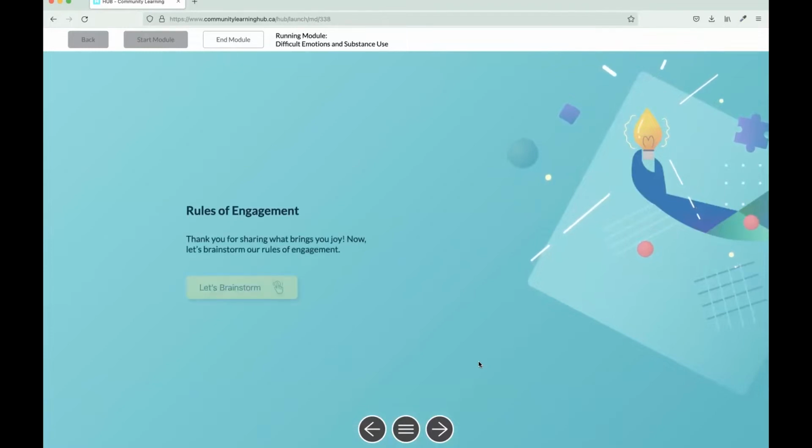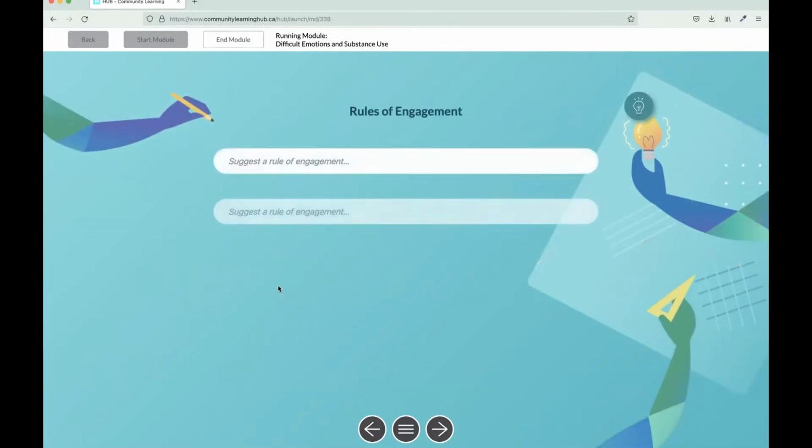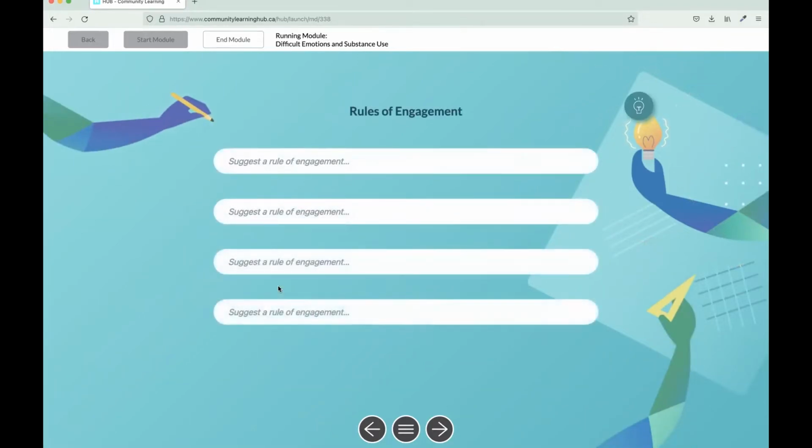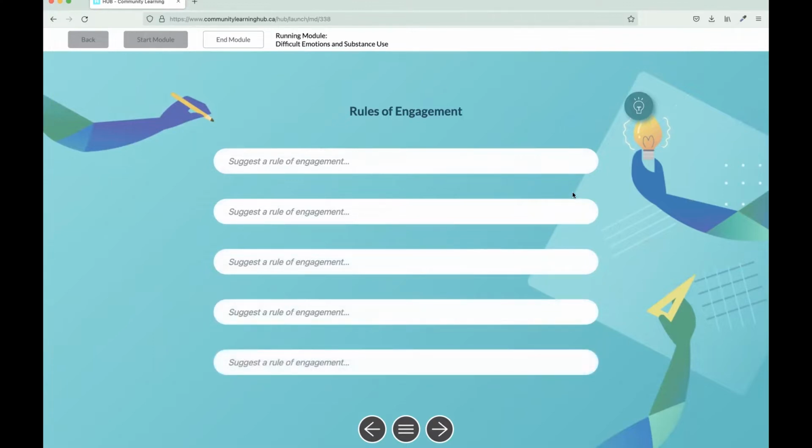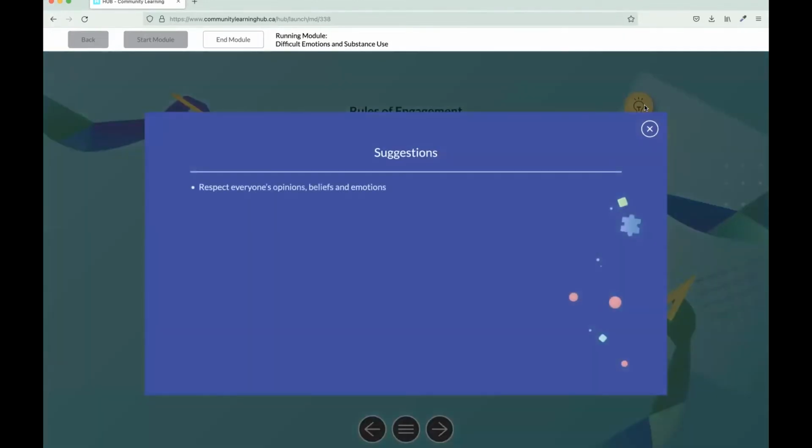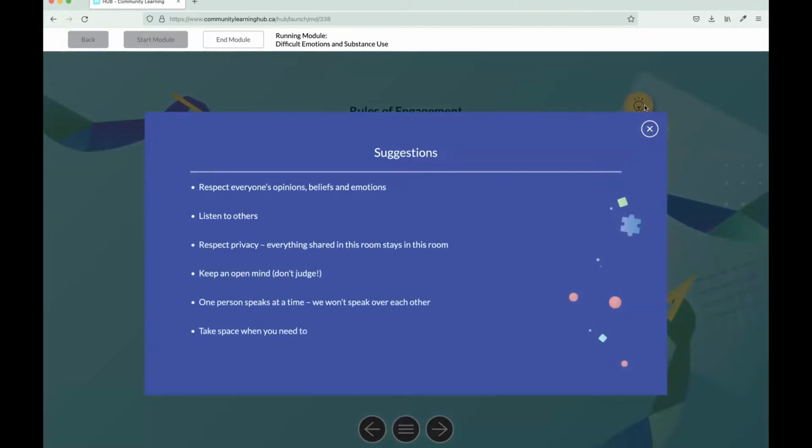Rules of engagement allow the participants to set ground rules for the program. The facilitator should go around the room and have everyone share an idea. In my experience, sometimes the participants are more reluctant to share in the beginning. So to aid with this, we have a handy tool that is located through this light bulb icon at the top right corner. We have some suggestions for rules of engagement. So I recommend reading through the suggestions.